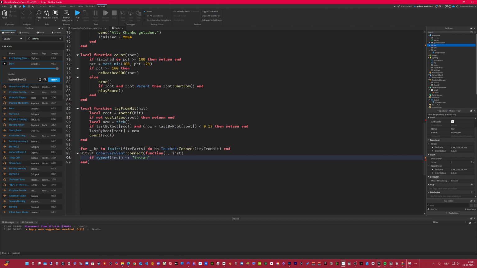local root = rootOf(inst). If qualifiesRoot(root) then countRoot(root) end. Uses rootOf(inst) to find the associated root model or part. Inline condition: if root exists and qualifiesRoot is true, call countRoot. End. Ends the function connected to the OnServerEvent.